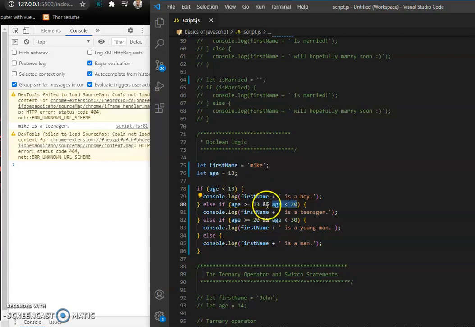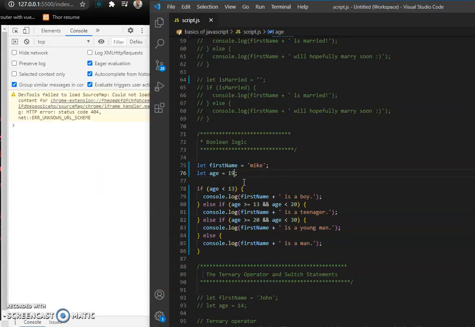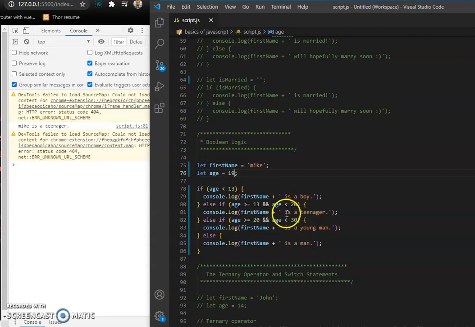And 13, let's make both true. Even 15, both true. Mike is a teenager. Until 19, this is also Mike the teenager. But 20: 20 is bigger than 13 or equal to 13. So if 20, yes, this is true, it's bigger than 13, but is it smaller than 20? No, so this is false. This statement will return false, so it will not fire this.